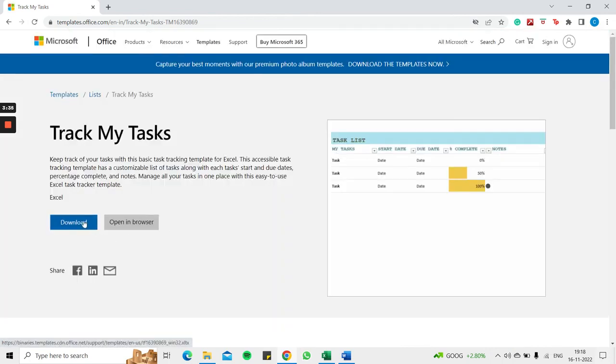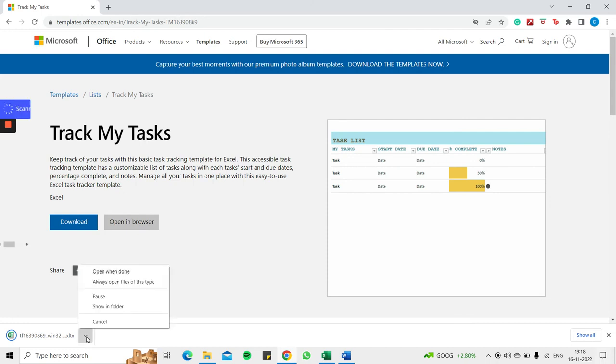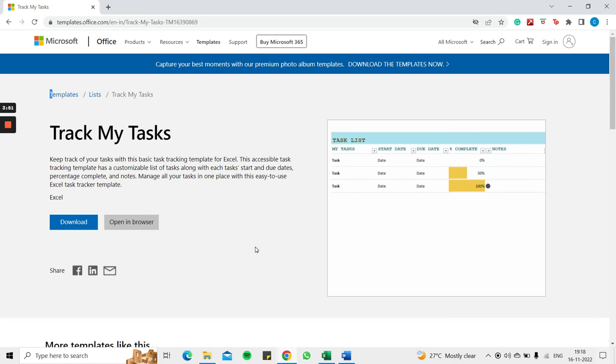Now that this is available, I can say download. I need to download the template. Once the download is complete, I'm just waiting for it to download. Once this is complete, I can open it.